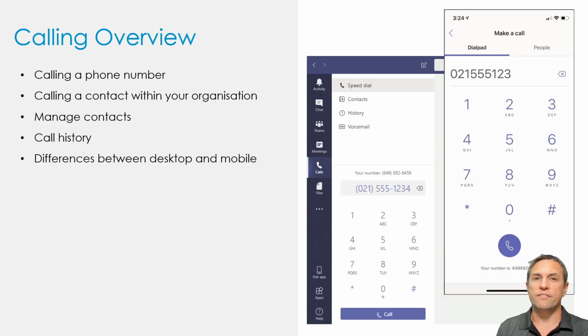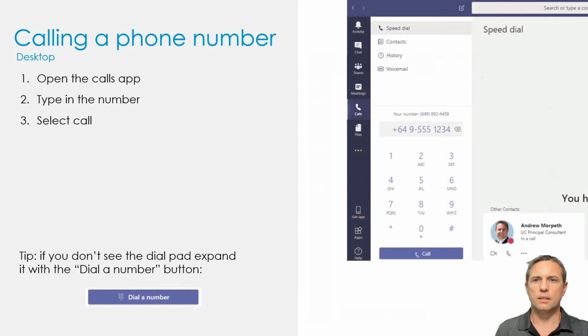We're going to now look at the phone system replacement capability. So let's jump right into that. Okay, so how do you call a phone number? This is just a phone number as you would have in your traditional system. Pick up the phone, dial the number.